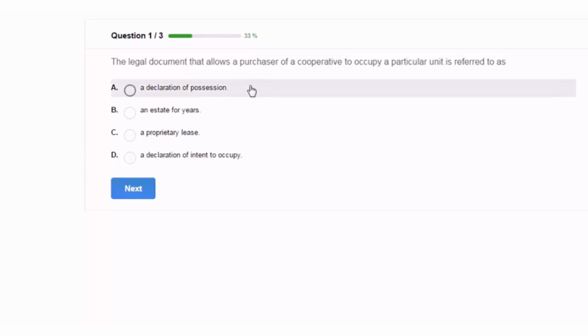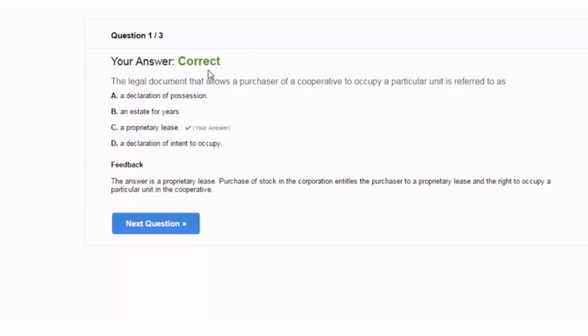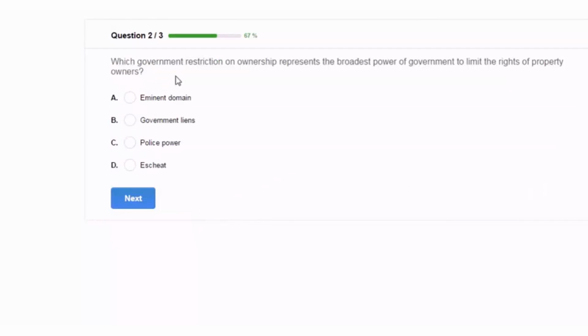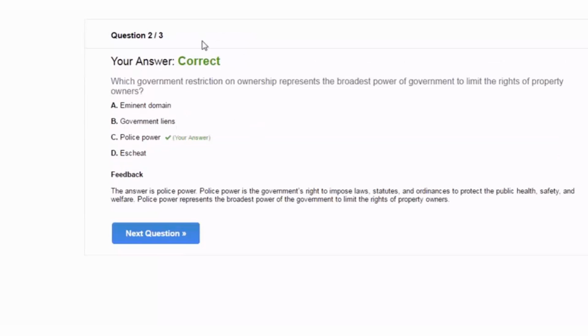The legal document that allows a purchaser of a cooperative to occupy a particular unit is referred to as C, proprietary lease. Click Next. You can see that the answer was correct. You see your answer explanation or feedback here at the bottom, which is very important for your studying, of course. And then click Next. Which government restriction on ownership represents the broadest power of government to limit the rights of property owners? We're going to choose C, police power. Click Next there. And that answer was correct as well. And again, your feedback here, which is very critical for your studying.